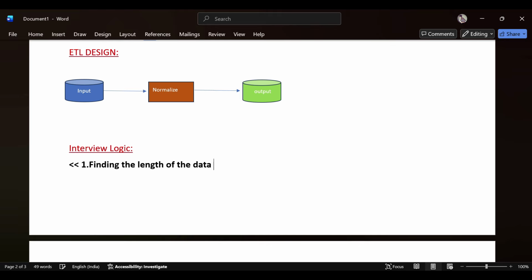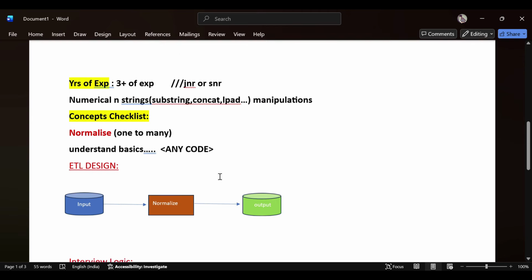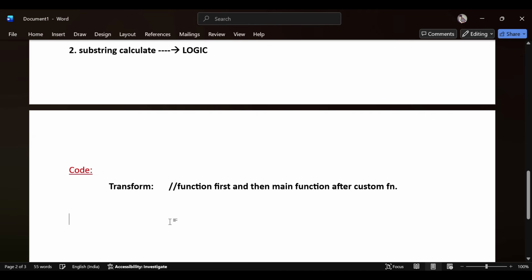The second step is, based on that length, you will take this portion, which is nothing but a substring calculation. So here we will be writing logic. If you're good at writing logic, you would have written it by now. It's an easy string substring. In your normalize component, open the transform, and here we will write the code.